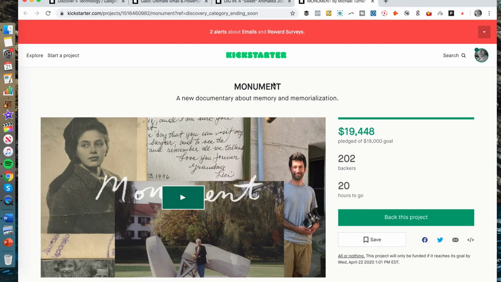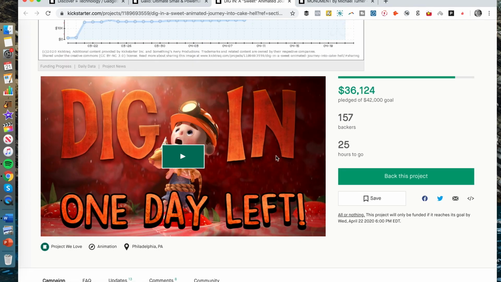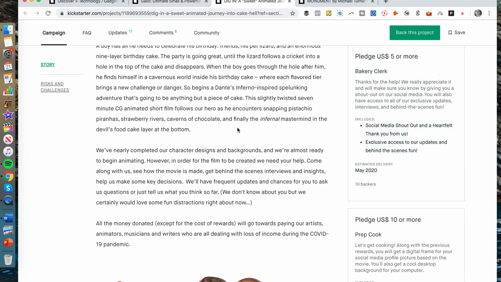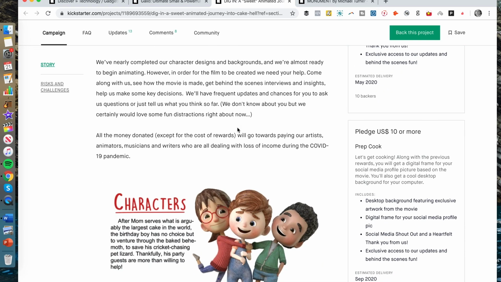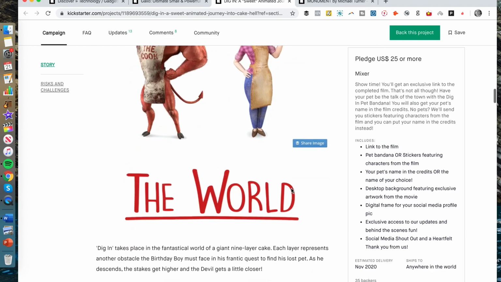But if I was to close this one, let's look at this animated film. I have this external plugin. This doesn't come on Kickstarter. This is part of KickTrack, which is another tool that we can talk about at another time. But as a backer, you can see on the right here some of the other stuff that you could support. So you could support at the $5 tier, the $10 tier. You can see some of the stuff that you get. You get just the basic ingredients, a link to the movie when it's done, a heartfelt thank you and support.